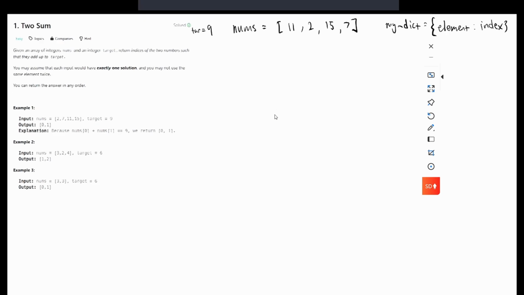The algorithm will be, we start here at the first index, and if the target minus the current element is in the dictionary here, then that means that we have our solution. For example, let's say we're here. 9 minus 11 equals -2. Is -2 in my dict? No, so we're going to add 11 to the dict, and the key will be 11, and the value will be the index it's at, so 0.